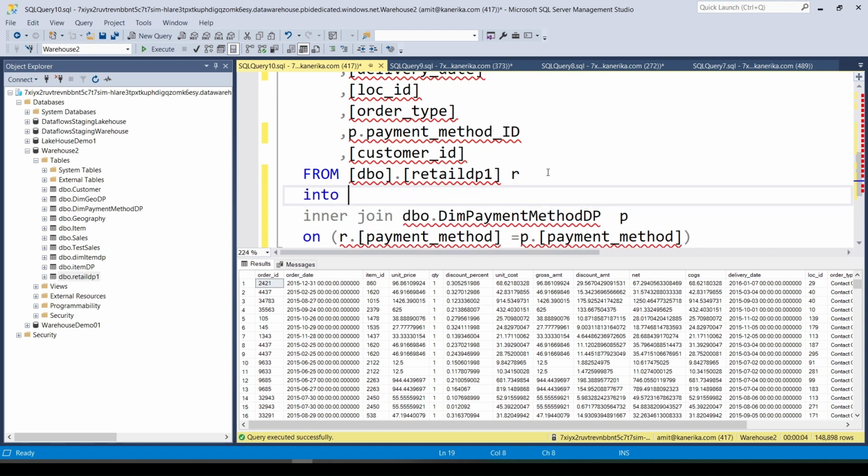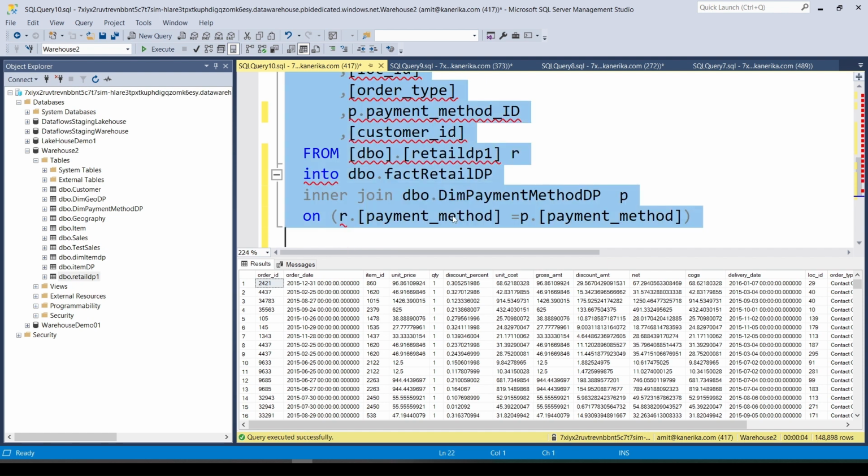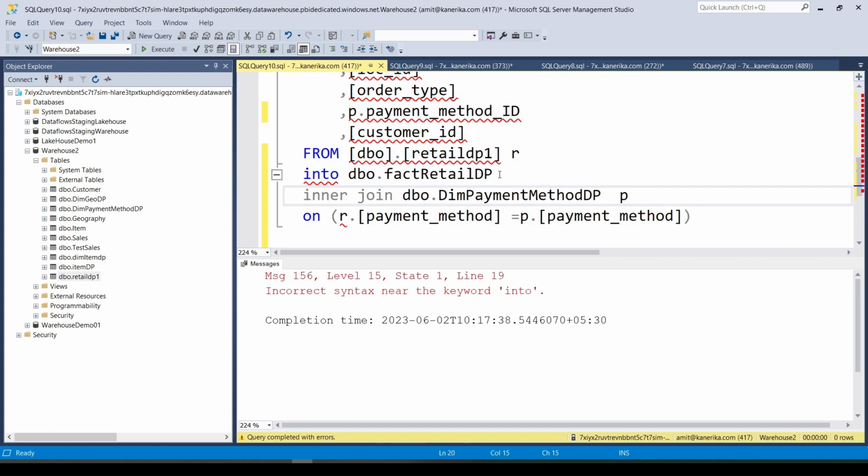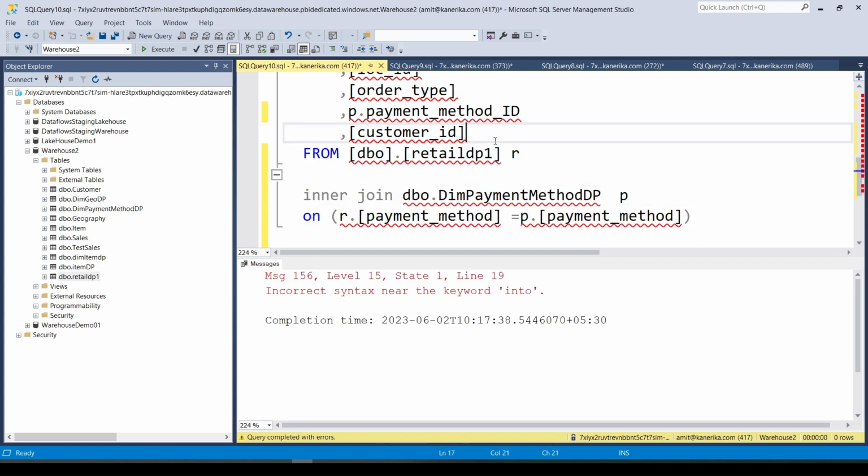So we will say into, and this is how you do a create table. In SQL Server, we don't have a create table as that's supported in some other databases. But here we are going to do that, and we are going to say dbo.fact. Sometimes we use uppercase, sometimes lowercase, but let me say fact_dp, data pipeline. Okay, let's see, does it work? It should be coming before from.